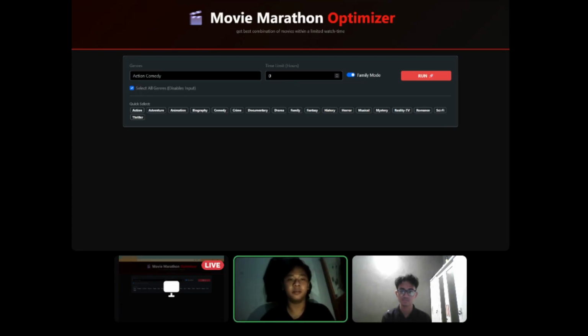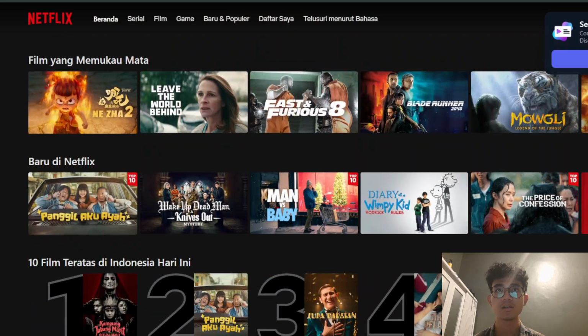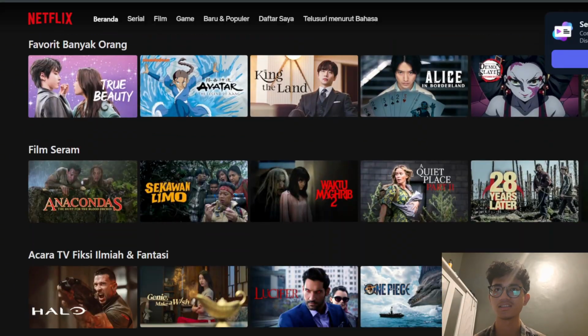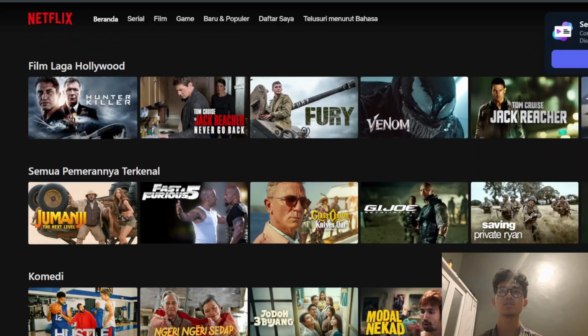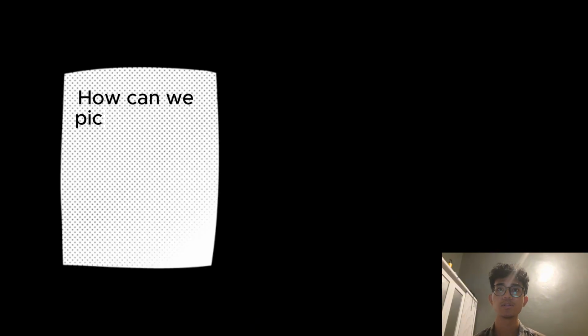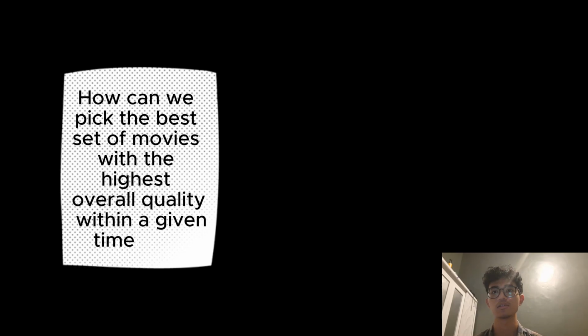this program. People often want to watch several movies but have limited time. Choosing the best films manually becomes difficult when the options are in the thousands of movies. So we transform this into an optimization problem. How can we pick the best set of movies with the highest overall quality within a given time limit?